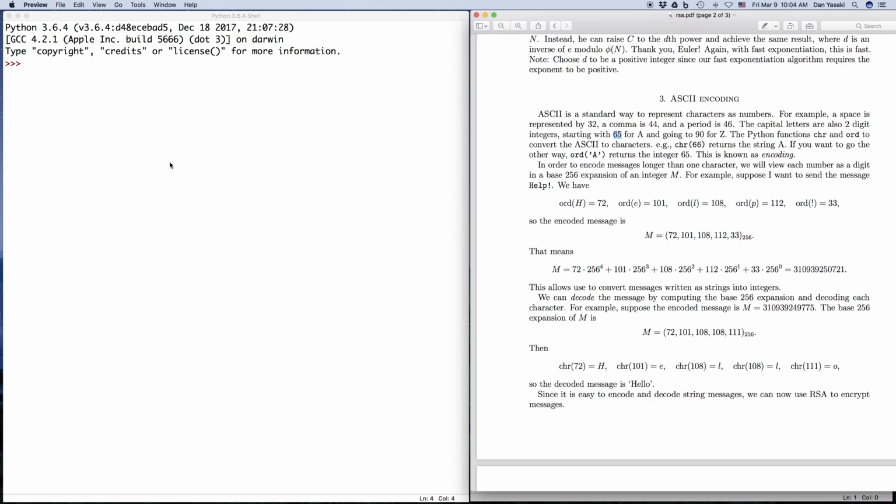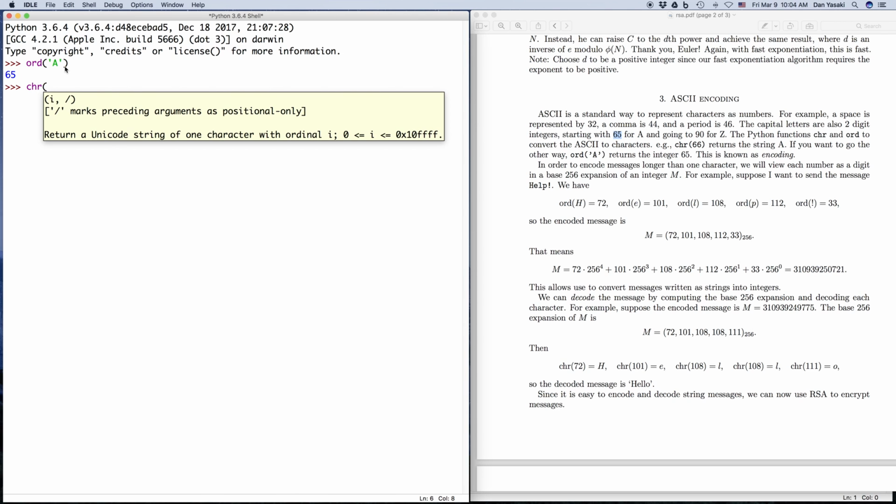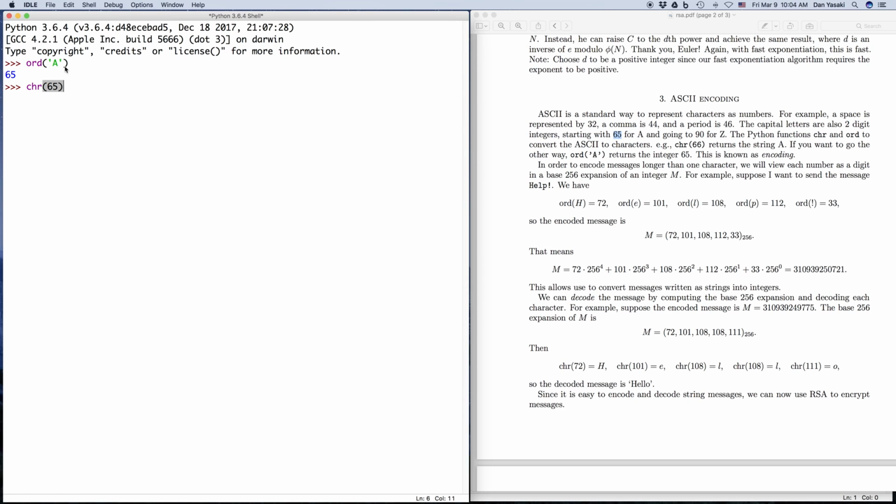We can access the ASCII encoding of characters very easily in Python. The command here is ord. If I do ord of capital A, remember the quotes around A to tell Python this is a string, I get the integer 65. And I can go back, if I want the character that 65 represents, I type the command chr.